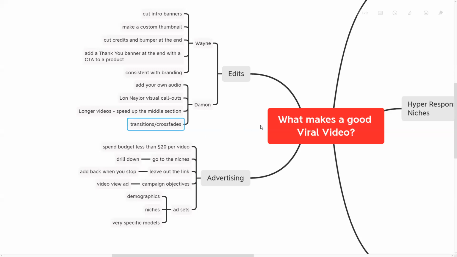Any other questions on the edit side, Wayne, that we might could answer here? No, I don't think so. Okay. Do y'all have any questions on this technique?